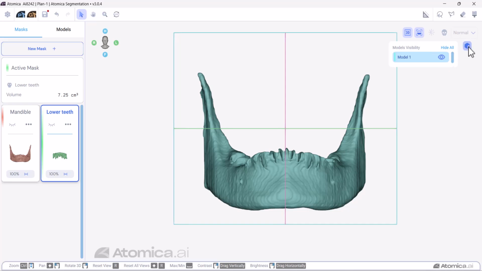Automatica's segmentation features eliminate the limits to your design options. With Automatica, the possibilities are now endless.